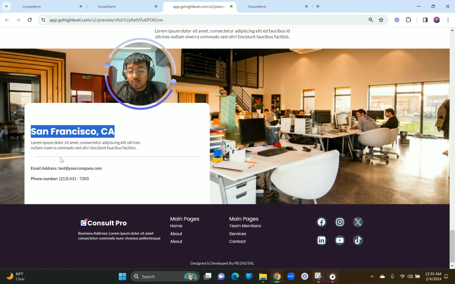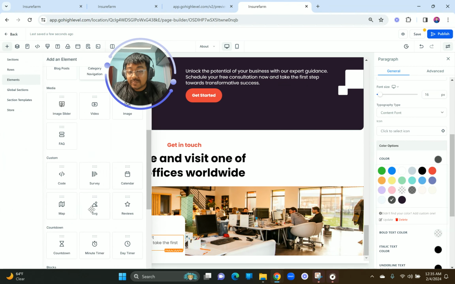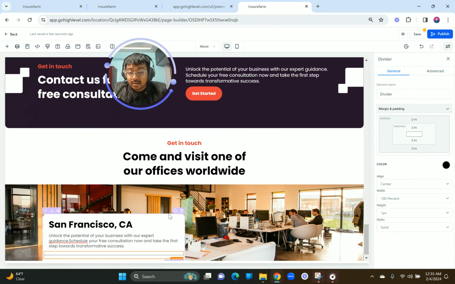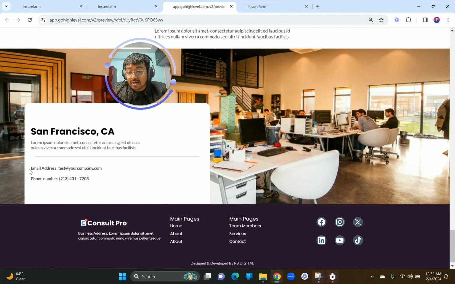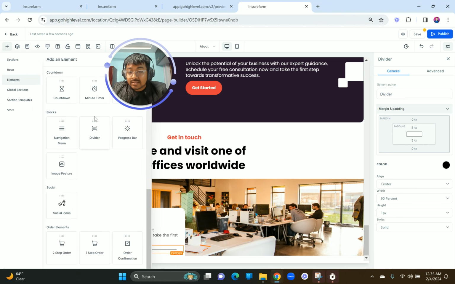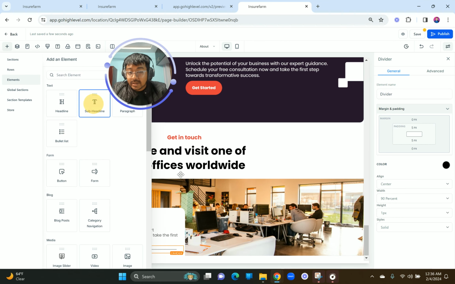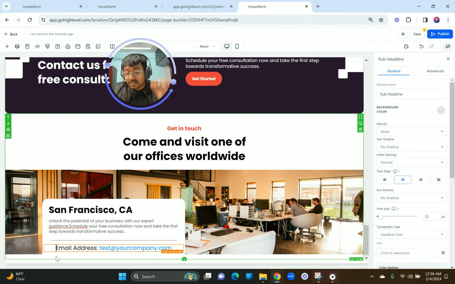And then we also want to have this kind of separation bar. The separation bar is basically nothing but the divider. So we want to have that divider and make it, let's say, 90%. I think that is good enough. And then we want to have this kind of text which says email address, phone number, and all of that jazz. So I want to just add a subheading, and in that subheading I want to add these email addresses and all of that.